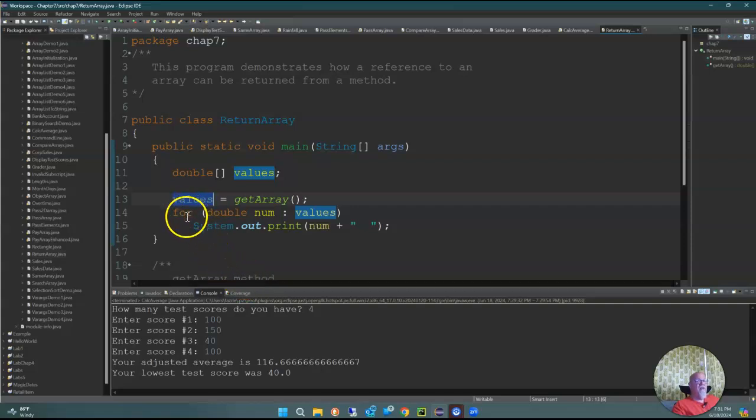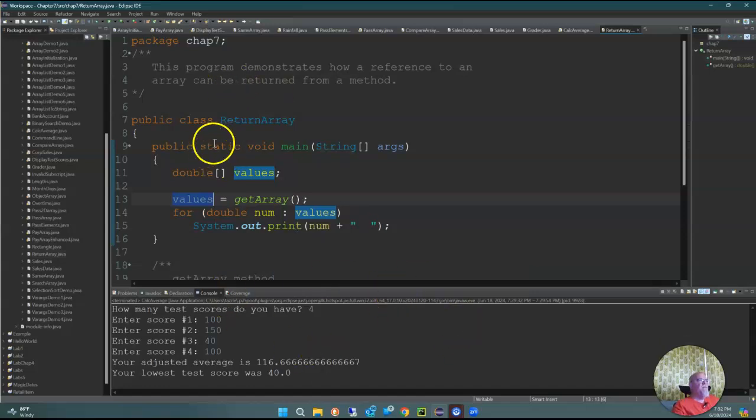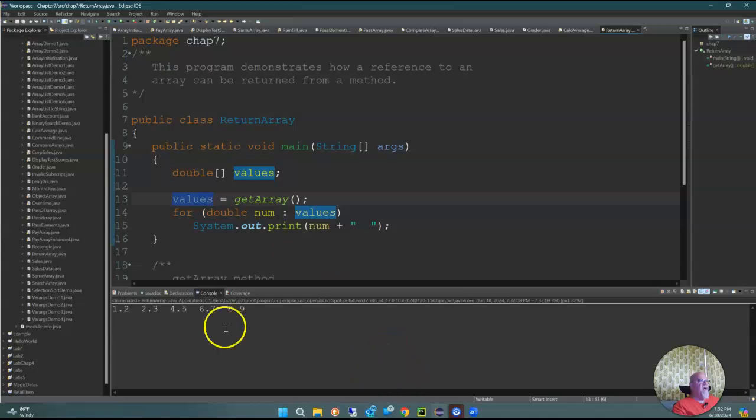And then I can use an enhanced for loop and say for double num values. So it's going to grab each element one at a time and throw it into num, and then we print num and then a space. We're doing a print, so it's going to print them side by side. So we run it, and there it is. 1.2 space, 2.3 space, 4.5 space, 6.7 space, 8.9 space.